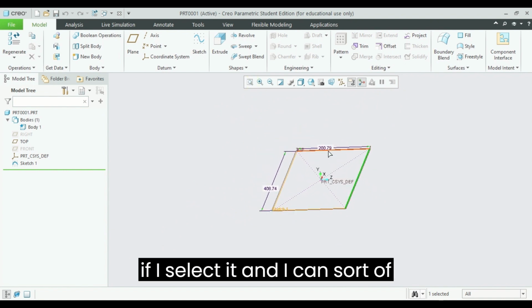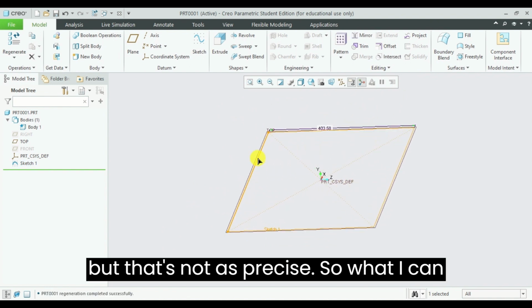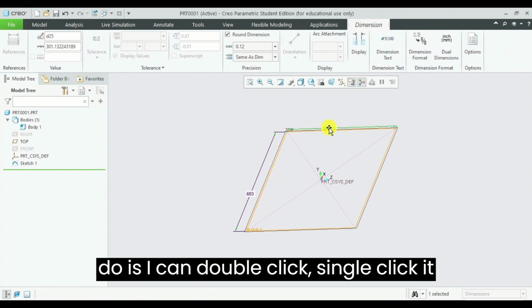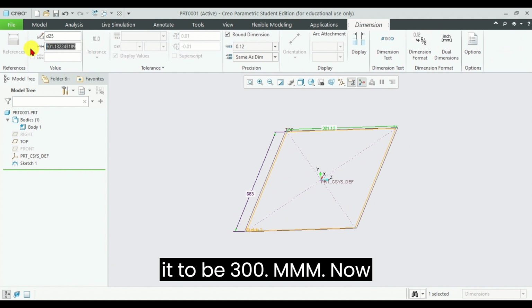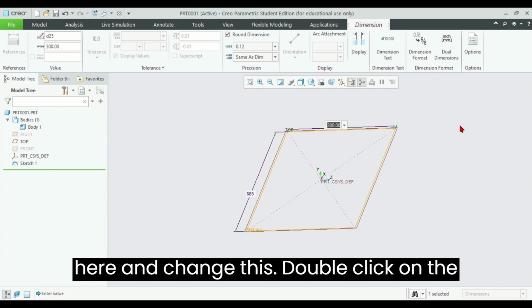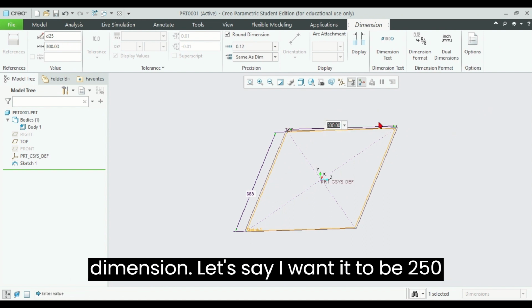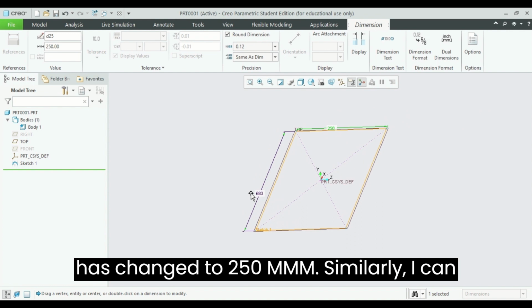All right, I can change these manually as well, but that's not as precise. So I can single click it, so I get this dimension tab and I can change it from here. Let's say I want it to be 300 mm. Now it's changed to 300 mm. I can also double click on the dimension. Let's say I want it to be 250 mm. So now my width has changed to 250 mm.